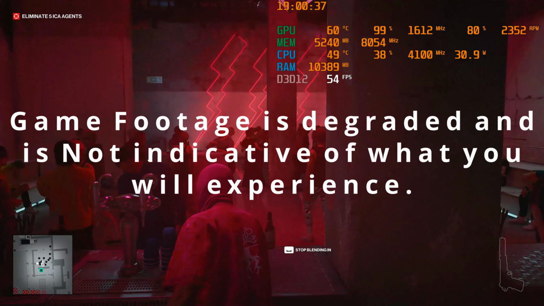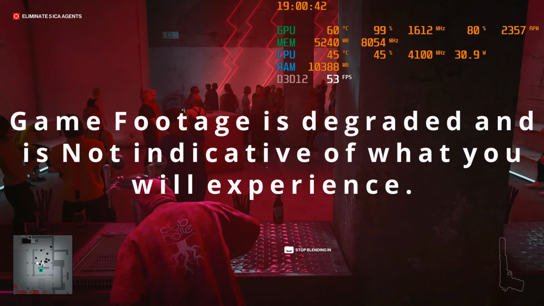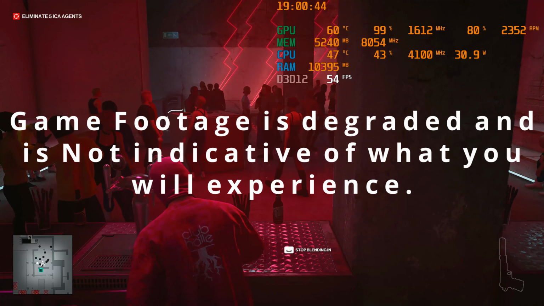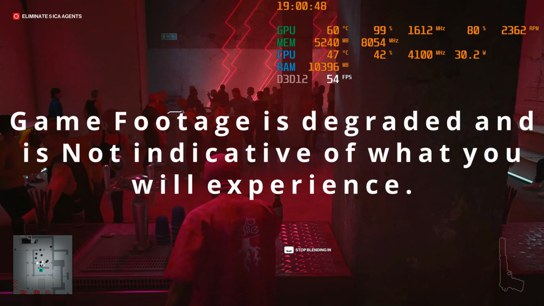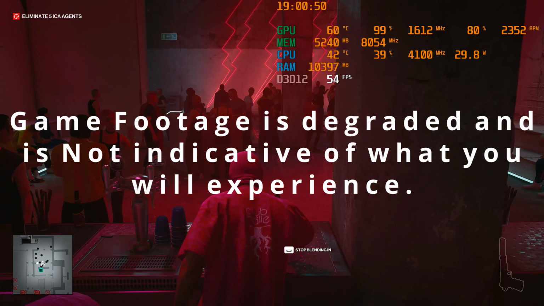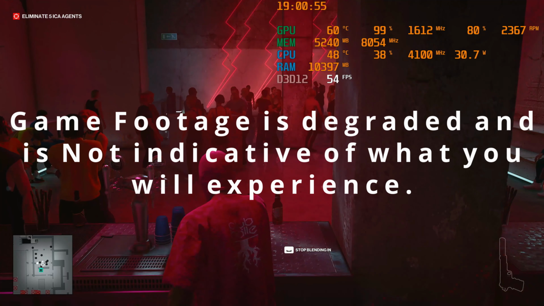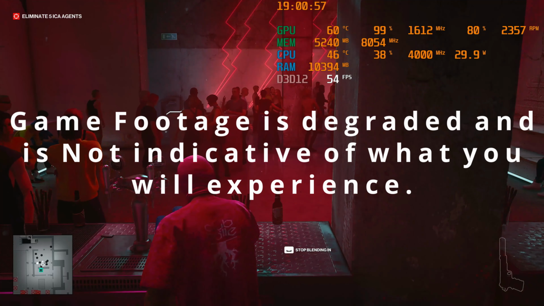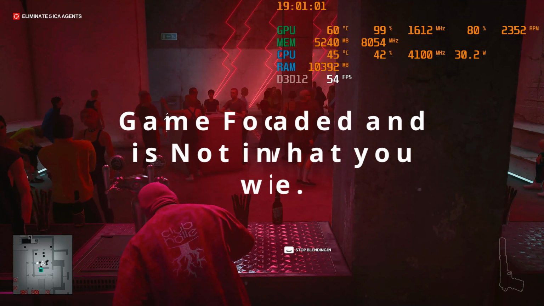So we've got 54 frames per second, and the graphics card's heating up. The fan's at 80% on the graphics card. I've got minimum fans on my case for the extract of the heat. So the exhaust fans are at the minimum that they can go.